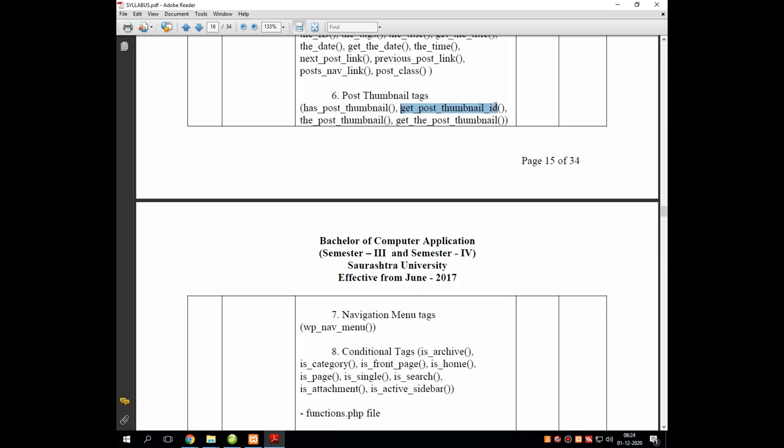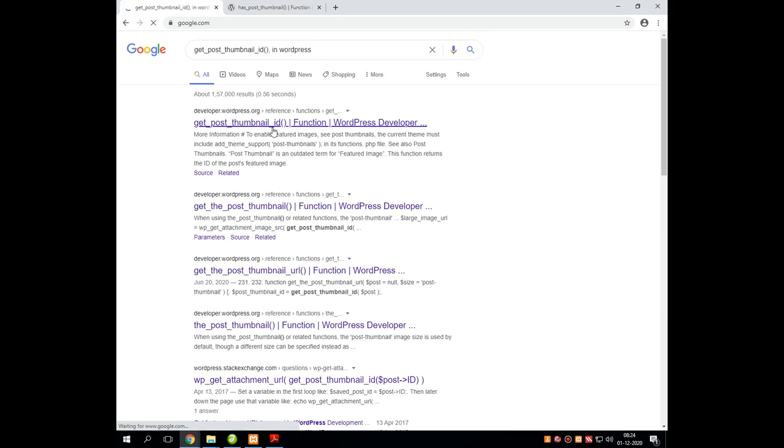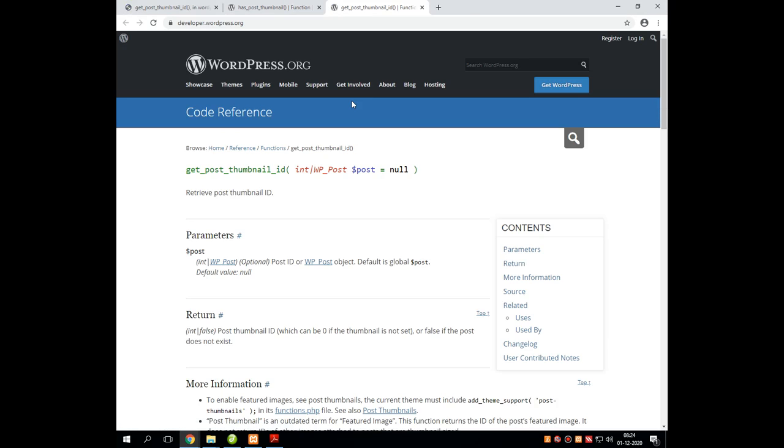get_post_thumbnail_id is a very long function, but it contains a very short functionality. It returns the image ID which is attached as a thumbnail to the post. Whenever a user has attached a thumbnail to the post, every image contains one number called the internal reference number. This internal reference number can be obtained using this particular ID, also called the thumbnail ID. The theory is written over here: it retrieves the post thumbnail ID and returns it onto the screen.